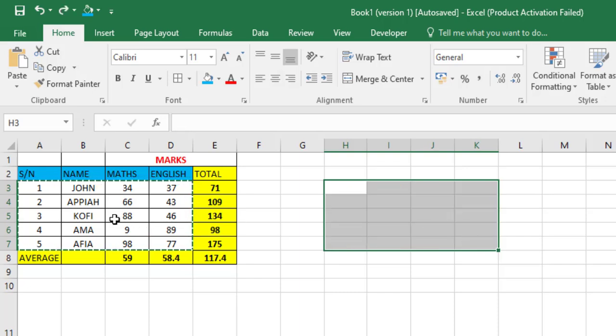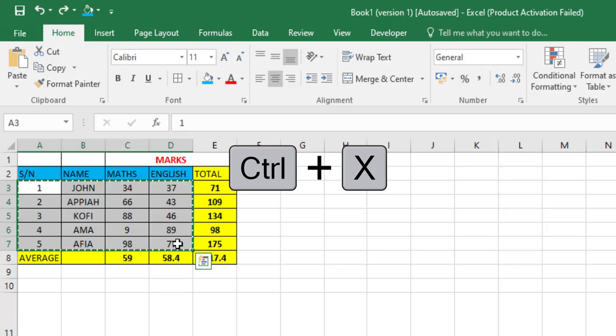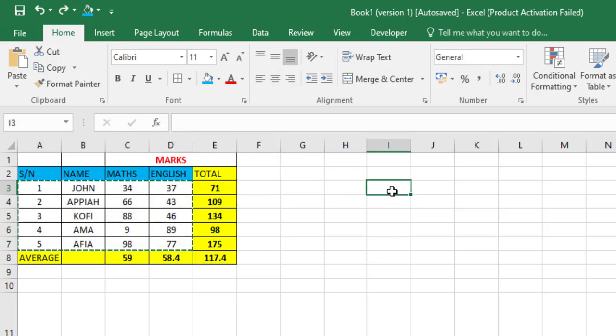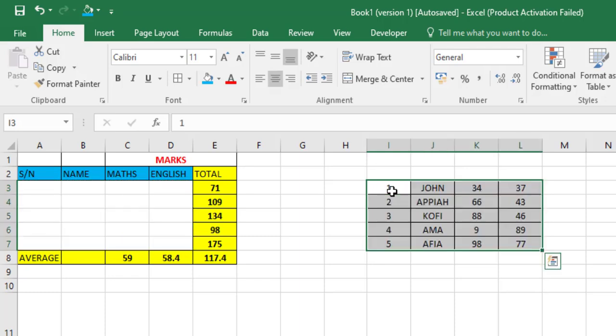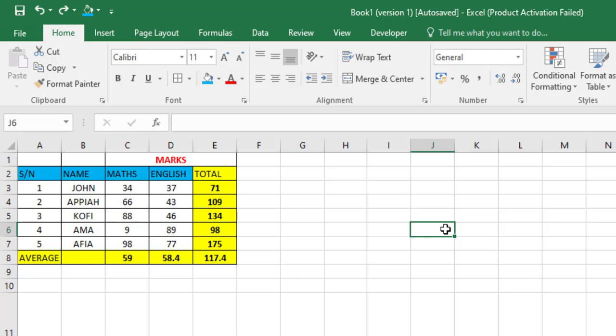Now let's talk of move. So we select the whole area again. You click on Ctrl+X, that will cut. Then you go to the destination, then click on Ctrl+V. So you can see that the whole area has been cut off to a new destination. So that's the difference between moving and copying. Okay, so let's undo and then click on escape to deselect the selection. Okay, so let's move forward.